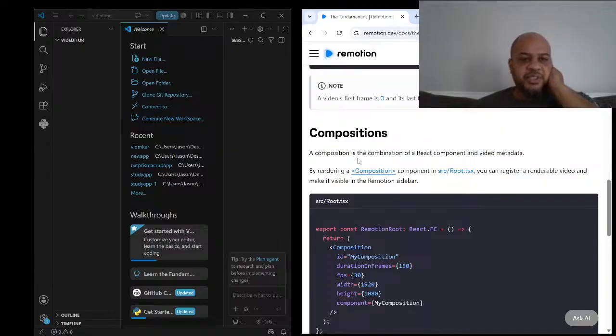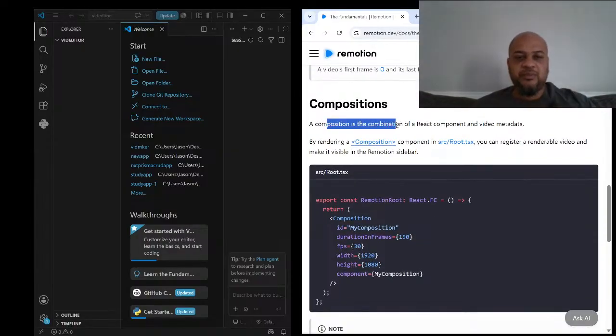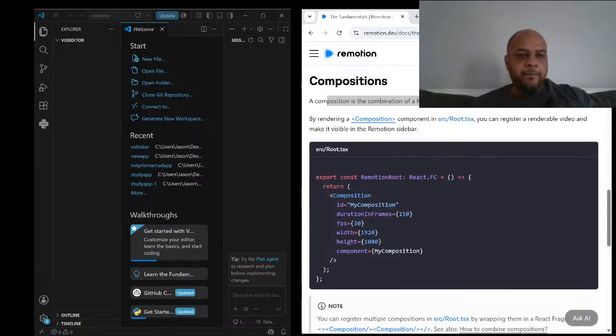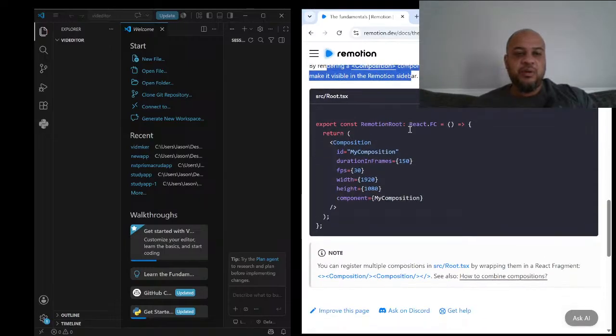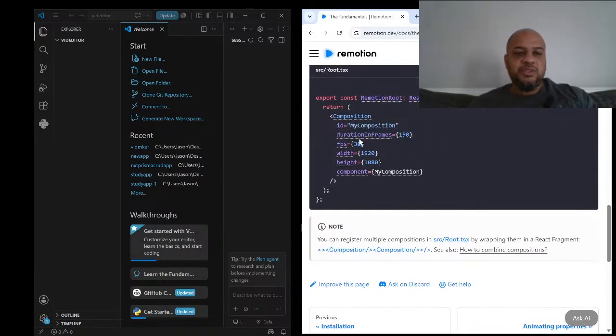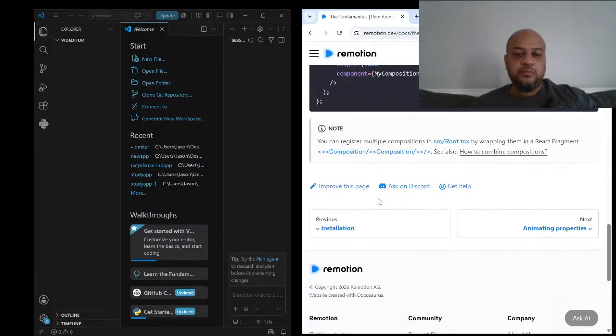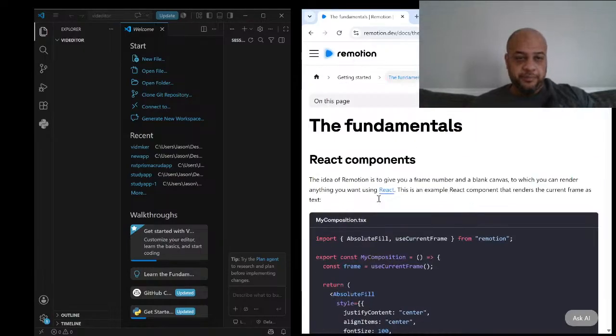Okay. Compositions. A composition is a combination of a React component and video metadata. By rendering a composition component in src/Root, you can register a renderable video and make it visible in the Remotion sidebar. So the composition is the ID, the frame rate, FPS, the size, width, height, and the component. So that's the fundamentals.